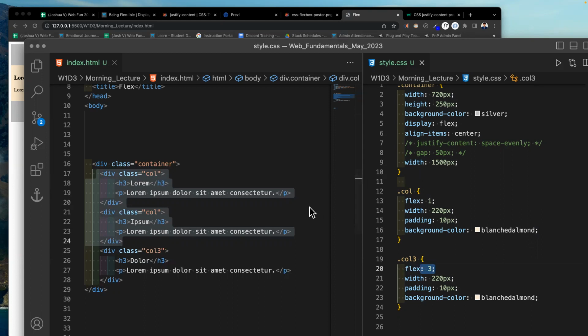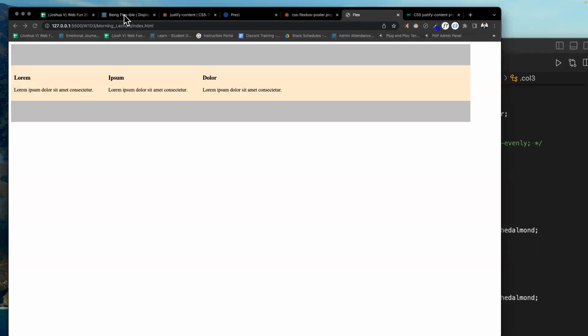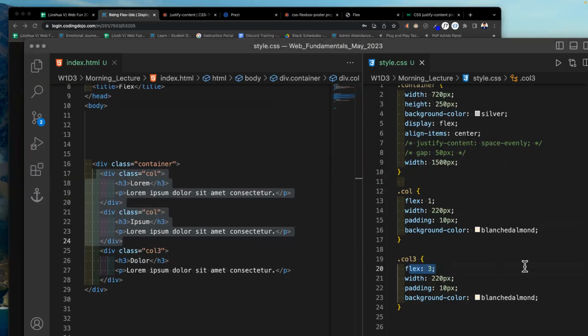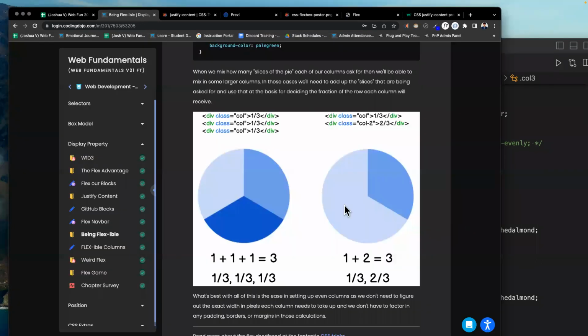Let's do a pulse check on how well we're understanding how that flex rule is applied. We apply it to the children, and depending on how much we give is how large the pie is and how much it's divided by. Does anyone have any questions about this one in particular?